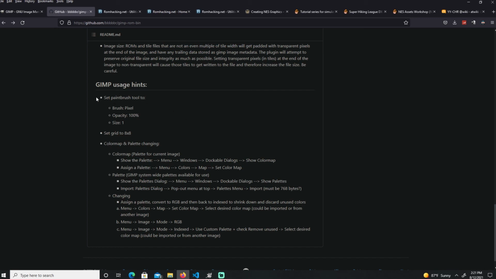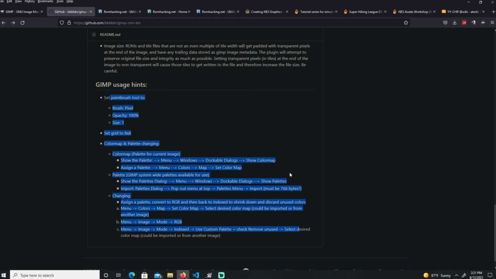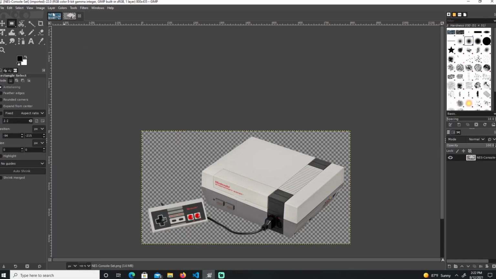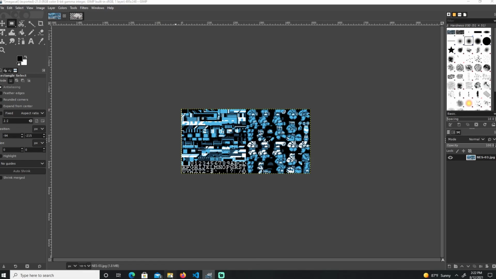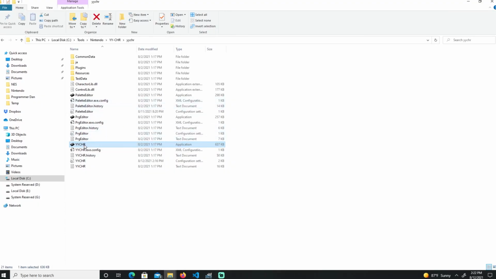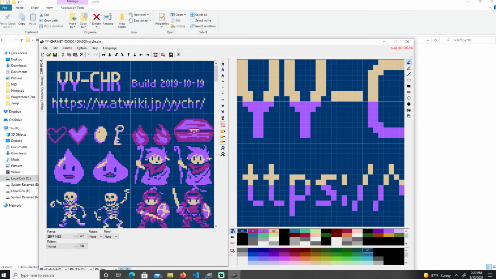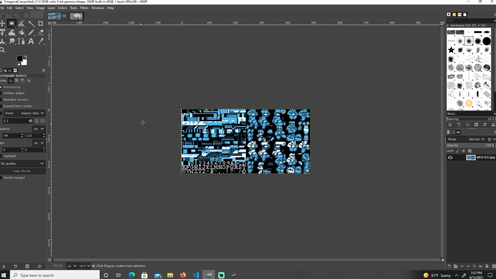So here are some hints over here on how to make sure everything is working properly. Color map and all that other stuff. I think the most important part over here is to make sure it's indexed. So let's come on in GIMP. I have a few files over here. And to check this, let's go open my YY-CHR. There you go. So let's go back over here.